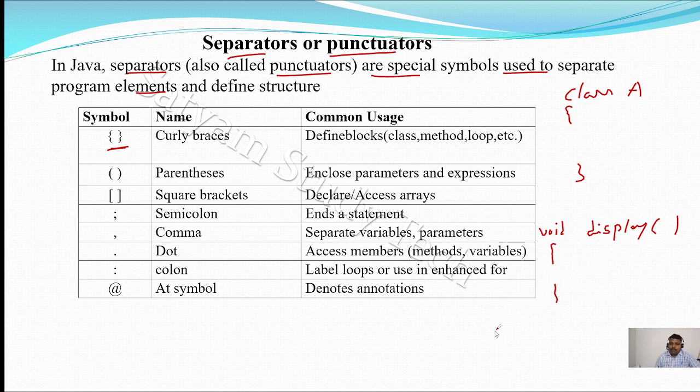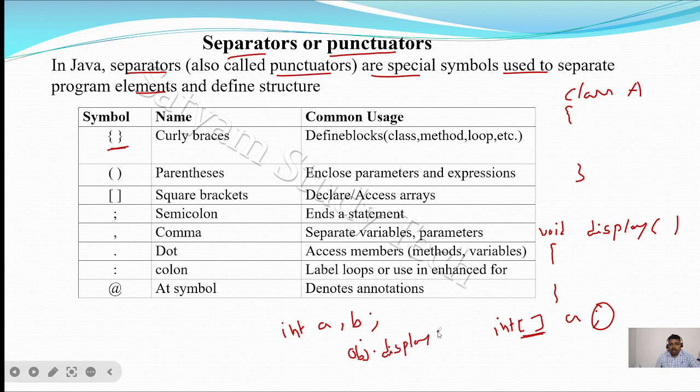If you want to declare an int single dimensional array, you use square brackets. A semicolon ends every statement. And the comma: for example, if you want to declare two variables of type integer, a comma b, the comma is used to separate the two variables, right? The dot operator: for example, you can create one object, then use dot to call a method. In this case you use the dot operator, and also the colon.